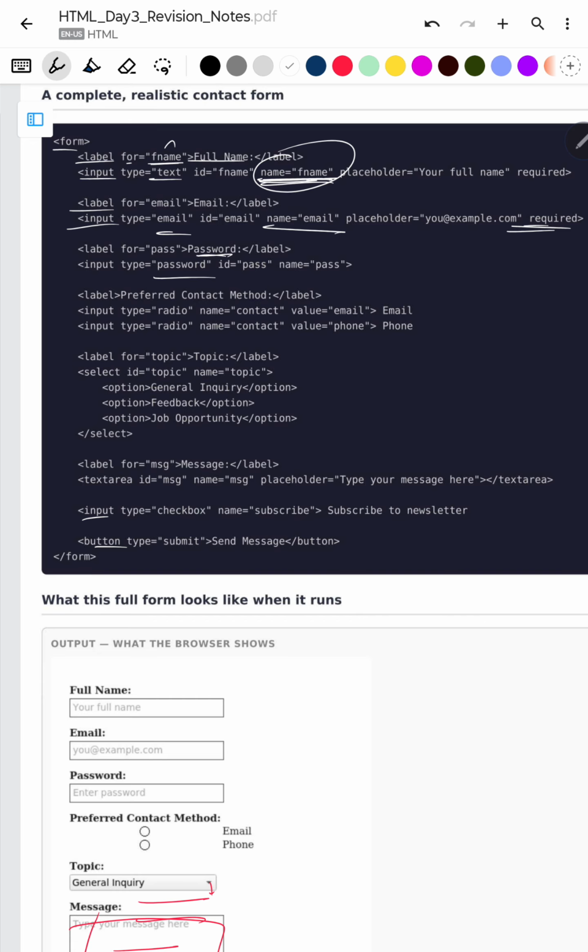Then input, type password, ID, same pass, and name password. Here, why are we not using placeholder? Because it's not required, obviously.